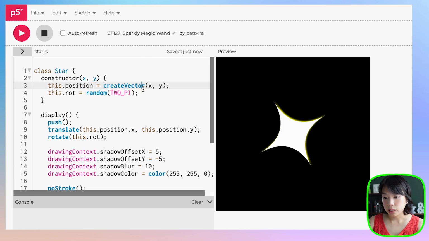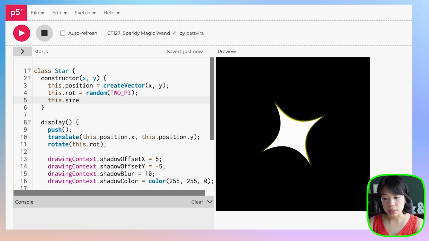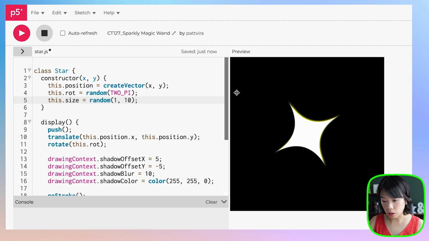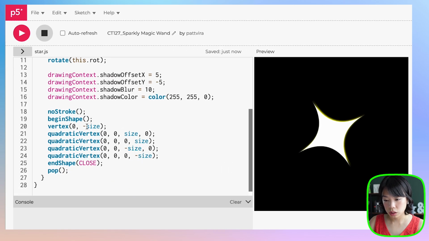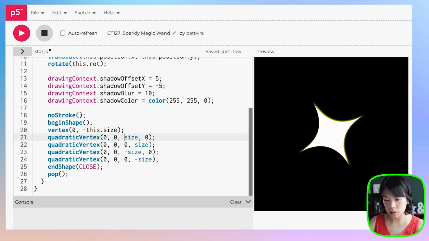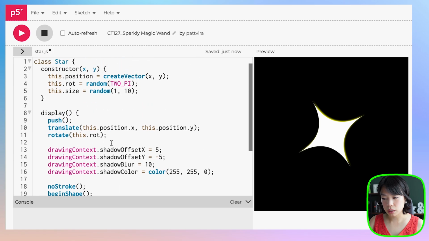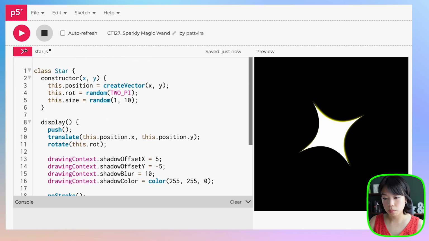The last thing that we need to not forget is the size, right? So let's do a random value also between, how about 1 and 10? And do not forget to change size here to be this.size. All right, I think we're ready to create some star objects.